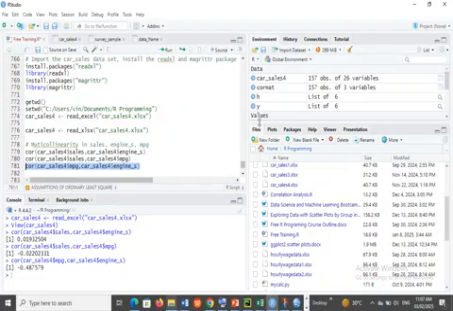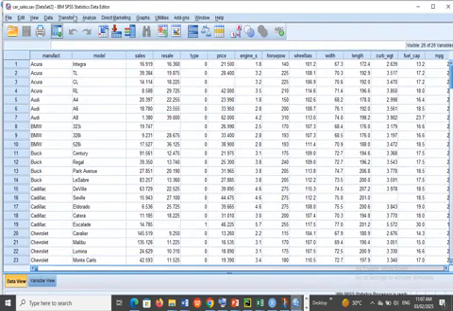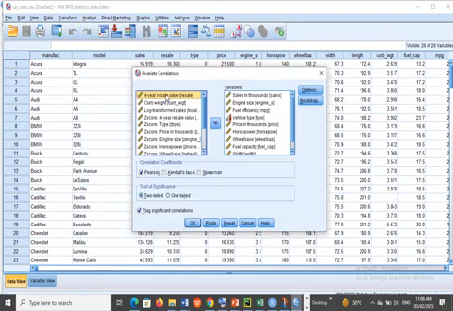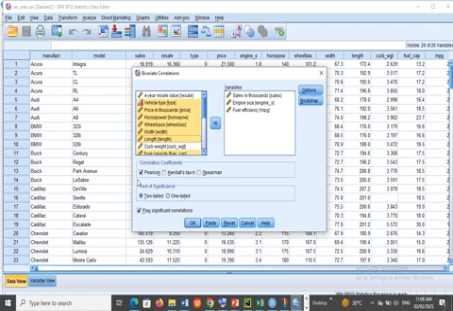Now let's see how to run this in SPSS. I go to the analysis menu and go to correlation. I'm interested in the bivariate correlation coefficients. These are my three variables of interest here. We have different types of correlation coefficient: the Pearson, the Kendall, and the Spearman.